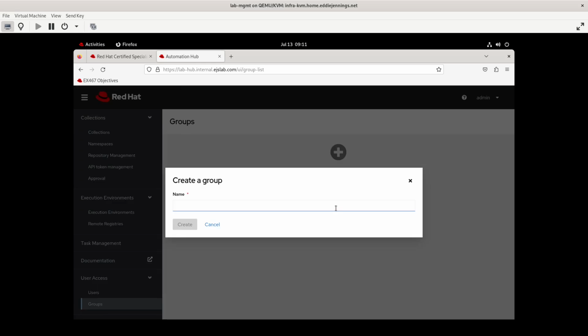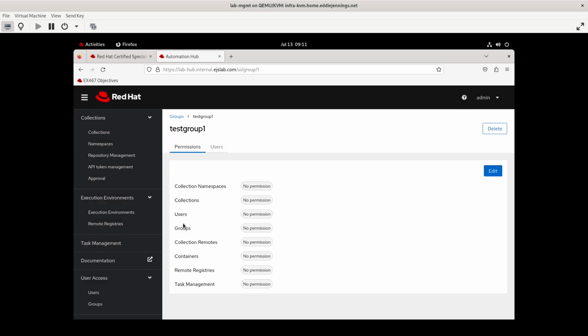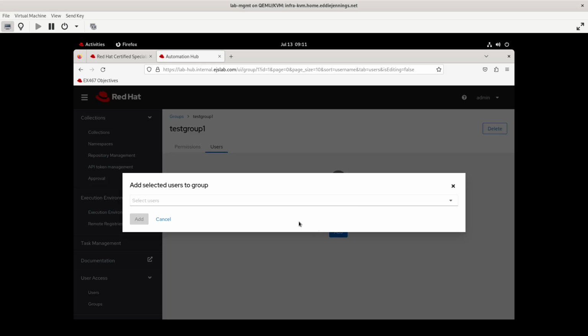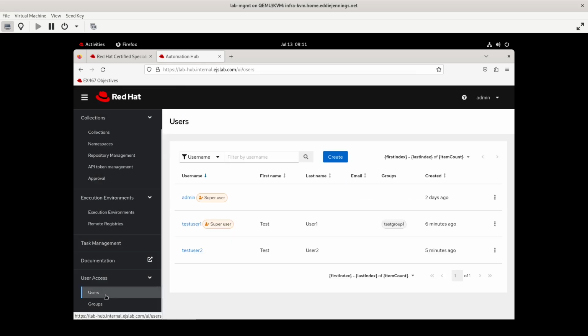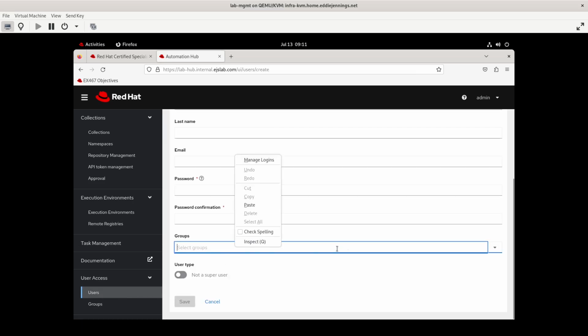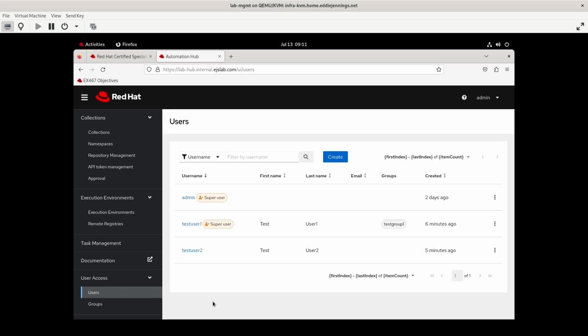We'll create a group. We're going to name it test group 1. And we have a group. Yay. We don't have any users in this group yet. We can go to users and add users if we want. We're going to add test user 1 to this group. And by the way, if I were to go back to users and create one, I now have a group that we can associate a user to, so you don't have to do this extra step.